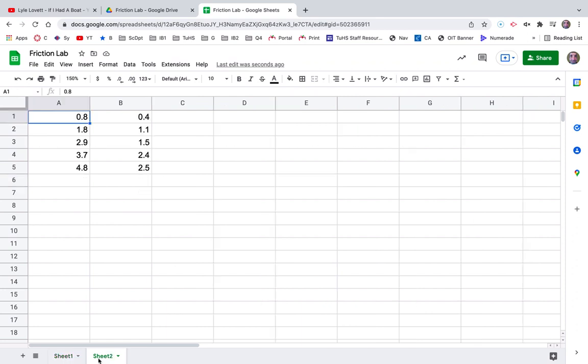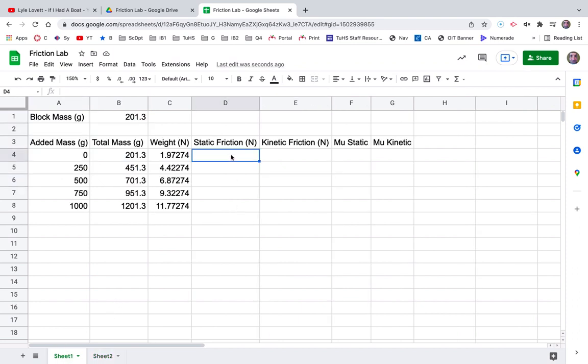I'm going to cheat here and just grab some data that I got. I think I stole this from some student. Don't you go using that. I'm just going to paste that in there, okay?